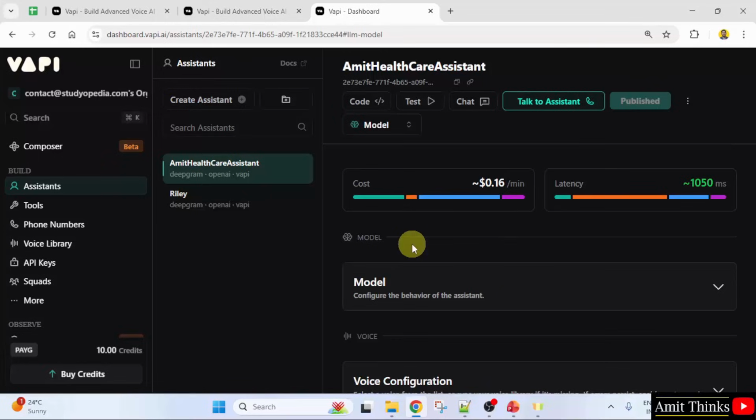We are beginning with the AI model for the assistant. Choose the AI model for the assistant. This will configure the behavior of the assistant. From here, select the AI model. First, message mode is set to assistant by default.